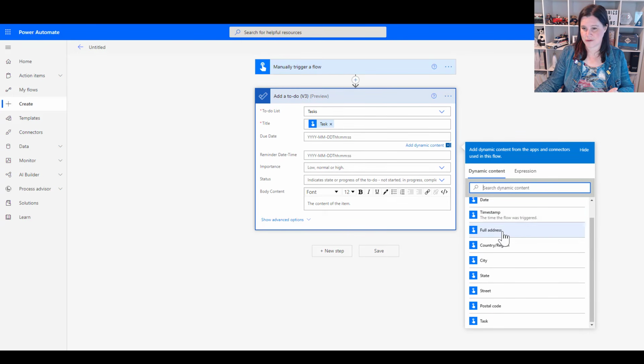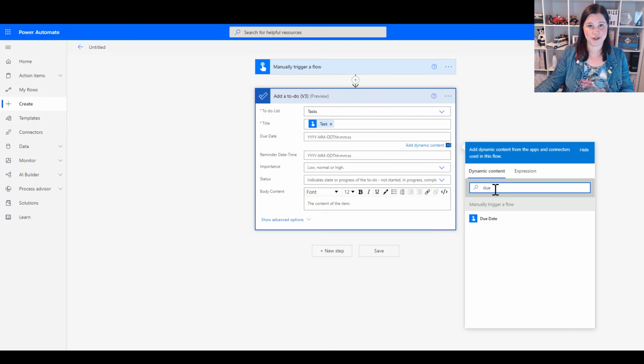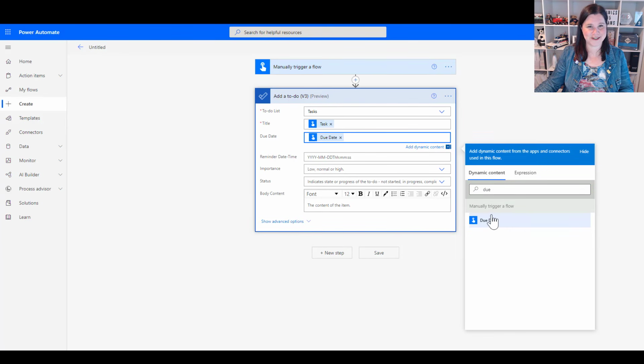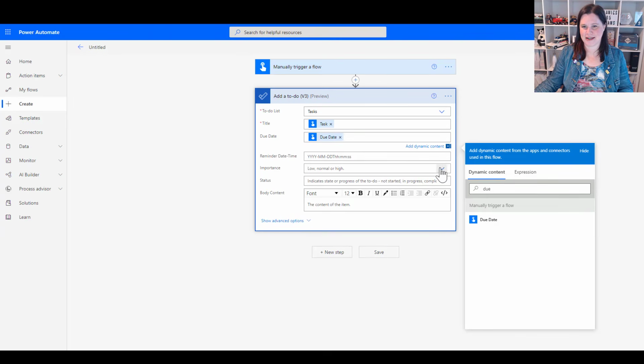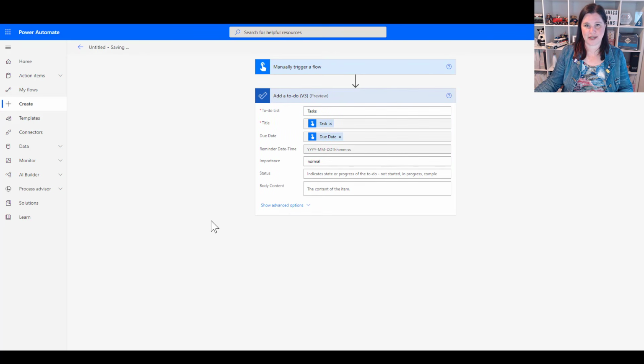Here's another trick for beginners. This is not showing you all of them, right? So you actually need to use this search. If I actually start typing due date, there it is. So don't think it's gone if you can't see it. I'm not going to do anything else here. I'm going to set it as a normal priority, and that'll do. For the purposes of example here, I'm going to save that.